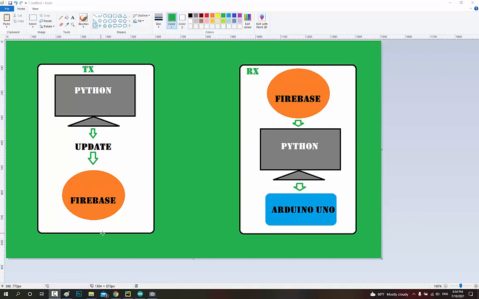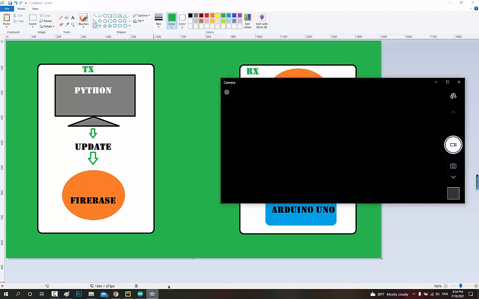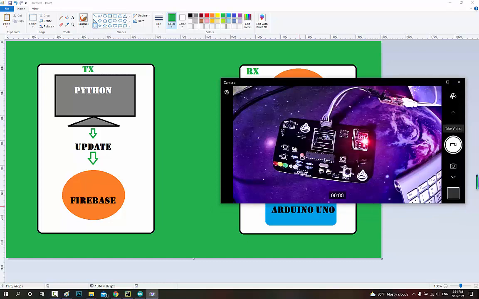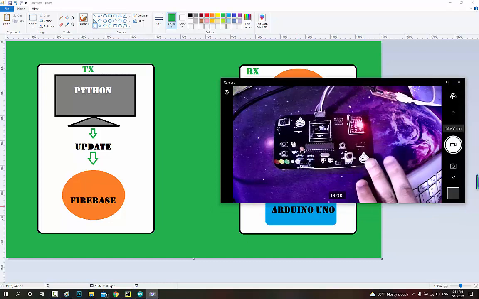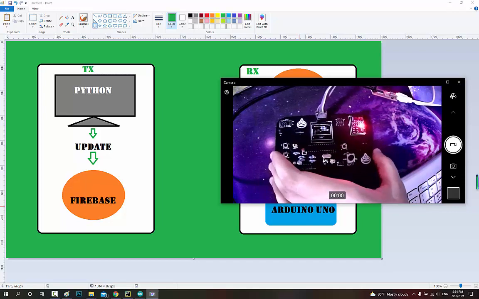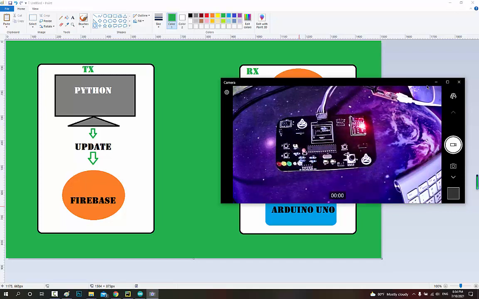Hi everyone. Today I will teach you how to make a very powerful project. This project is to control the Arduino Uno from anywhere in the world, using Firebase.